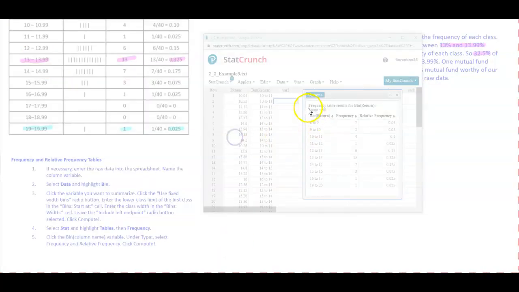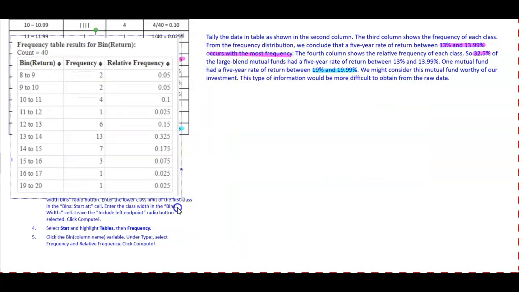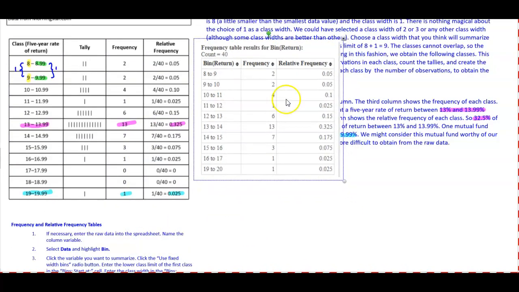Now let's take a look at this. You're going to see that the classes look a little different in the way they're numbered, but that's the way we did the bin, because we start at 8. You can see here that the values between 8 and 9, we have 2. The values between 9 and 10, which is the same thing as 9 to 9.99, is 2. And then the values from 10 to 10.99 is 4. So you can see how this matches the one that we did by hand.